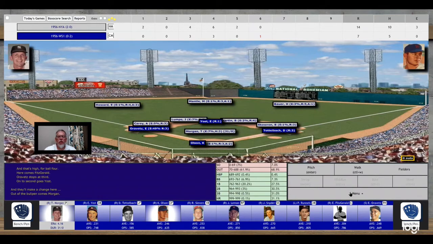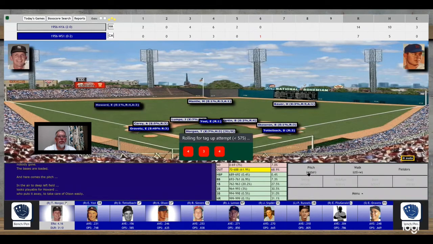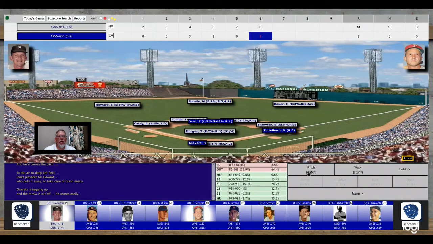It's Carl Olson at the plate. Here is the pitch. Olson 0 for 3 on the day. Bases are loaded. Here's the roll. Sent in the air to deep left field. Playable by Howard, who puts his way to take care of Olson. Attempting to tag up. And the throw is cut off, and he scores easily. But that will be the first out of the inning as 2 runs have come across. Now it's 14-8 Yankees. There's a lot of runs being scored in this game.